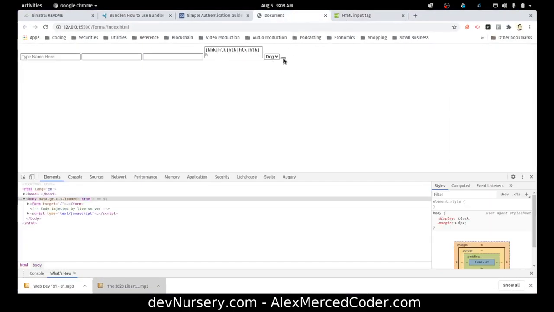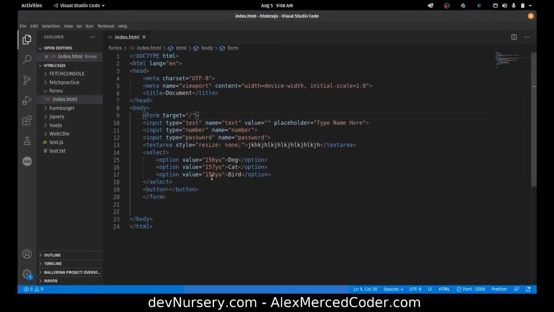If I hit submit, which right now the button doesn't have any text, so we should probably give the button some text and actually make it an input button. So input type equals submit. The value is the text on the button, so value equals submit.